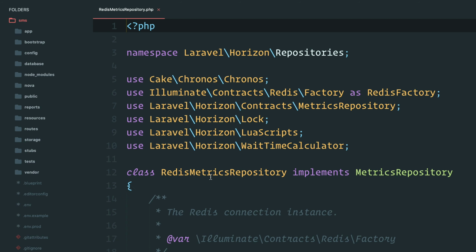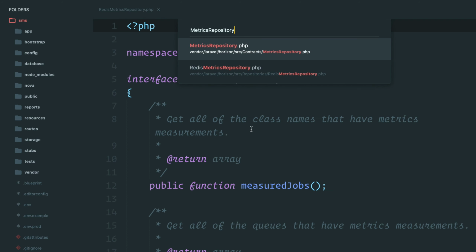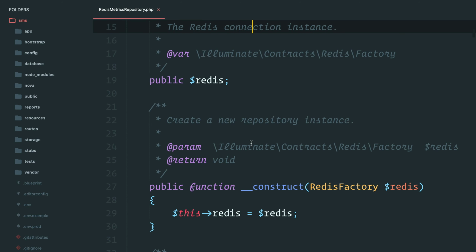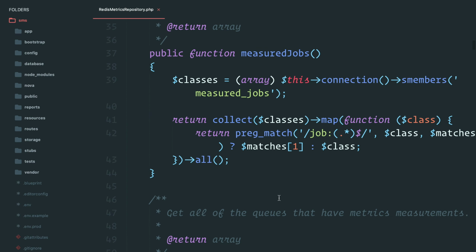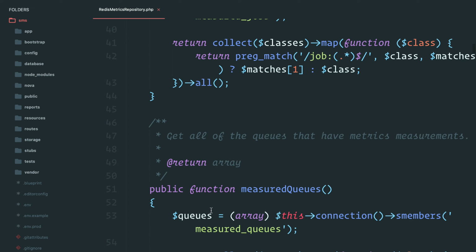So take a look at this. We have this Redis metrics repository, and it does implement the metrics repository. But if we search, that is the only repository that we have. So we just follow an interface, but we only have the Redis repository. And in this case, this is a great option to organize your code. For instance, measured jobs. This is a little bit of a complex operation. You have to connect to Redis, you have to collect them, then you have to map them. So it's good to encapsulate those things in an object like this one.